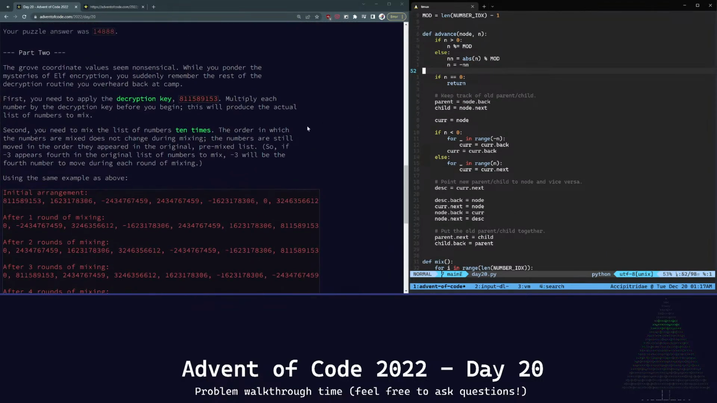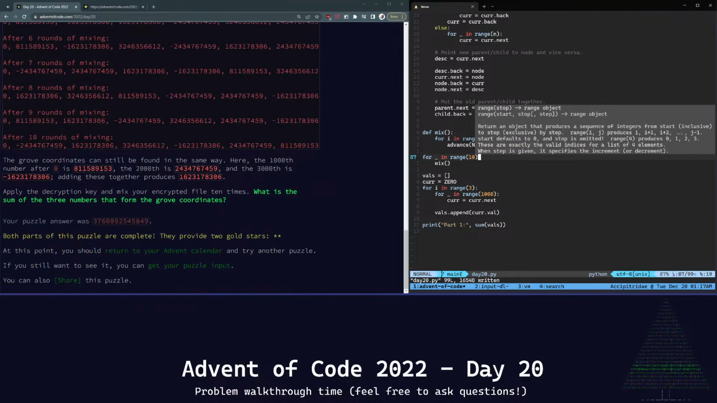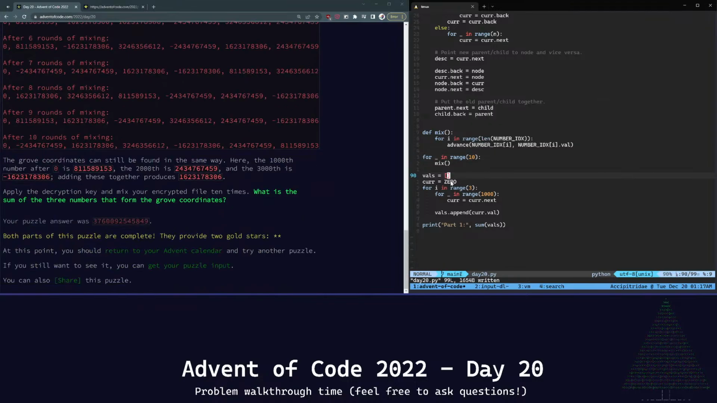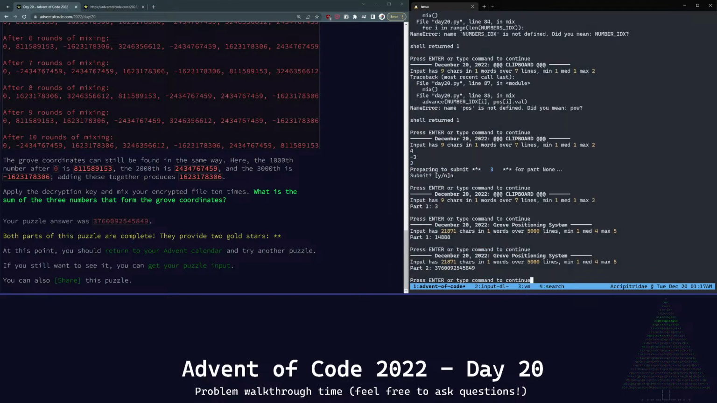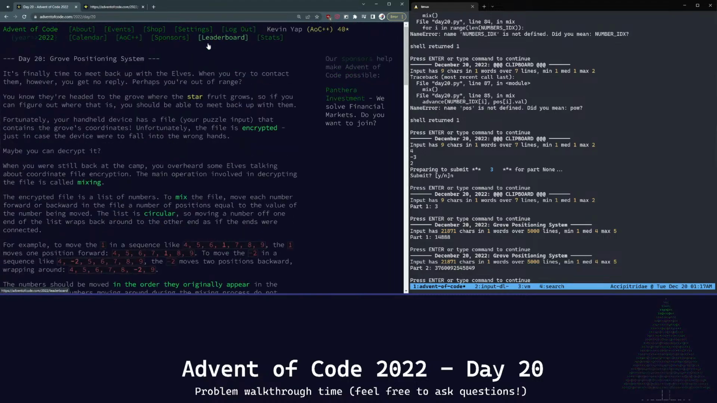And then it also says we have to mix 10 times instead of just 1. So great, that's fine. For that in range 10, oops, we will mix. And that is the exact same thing as before. We start at the 0th number and jump forward 1,000, 2,000, 3,000, and sum the numbers together. So if we do that, we can run it on the real input. It takes a tiny bit of time, but spits out the output relatively quickly. So yeah, pretty straightforward problem.